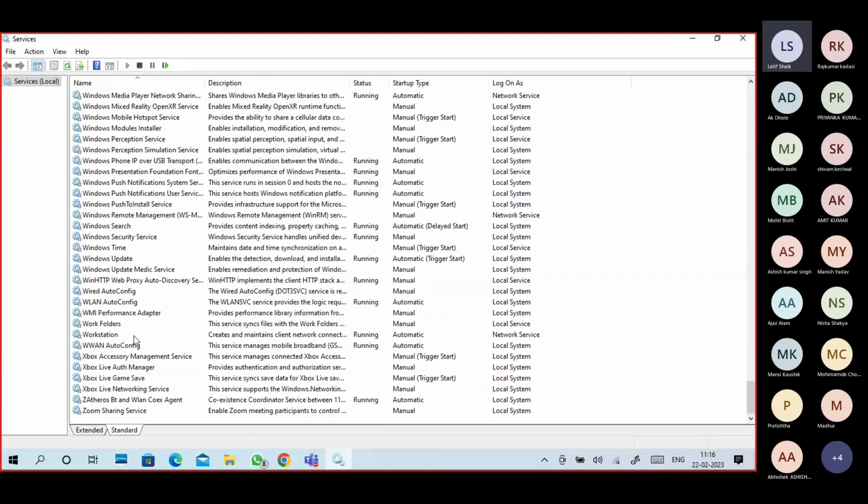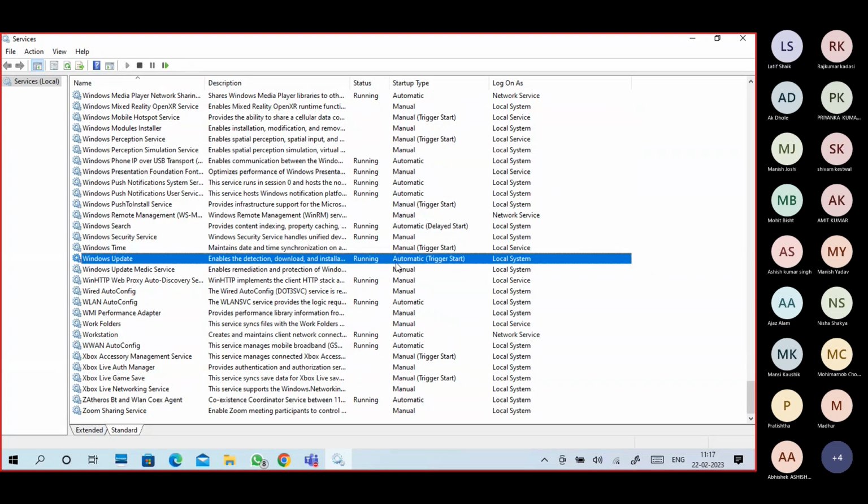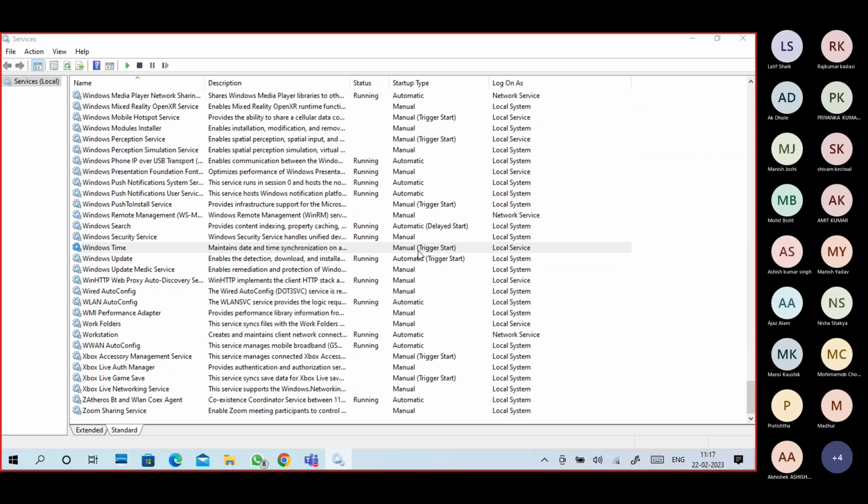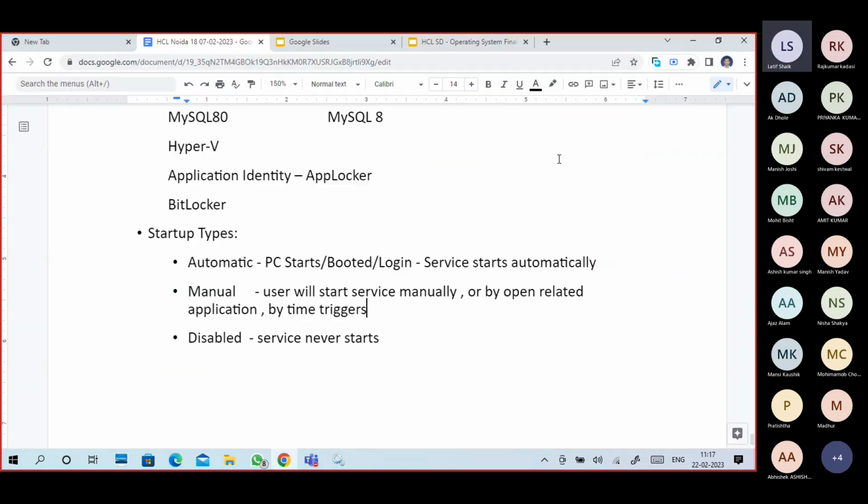This is Windows audio. It is automatic, so we should be in manual. Or maybe this is the best example. It is in manual triggered. So what is meant by manual trigger? When we start your PC, it is required to synchronize your time with the time server, so it will run. So when it is required, either time triggers, or by opening some applications, or by delayed start, meaning after the system is started, after 5 minutes or 10 minutes, it will start. It won't start immediately after the system is started. Or you can start it yourself.